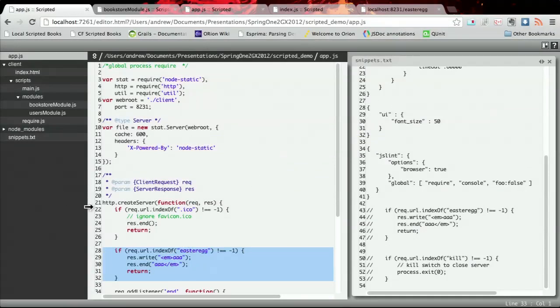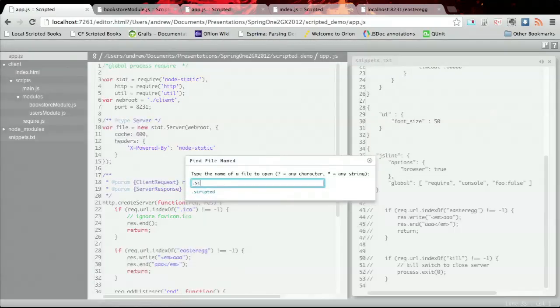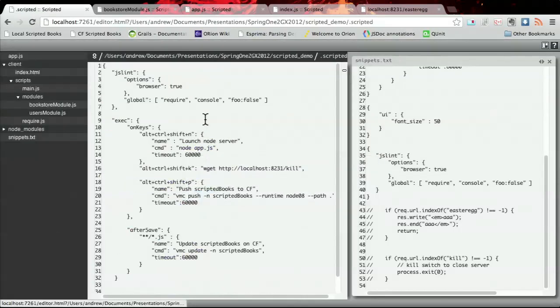However, we could integrate that with the editor. So if I go back to here, I define Alt-Control-Shift-N to be launching the node server. See, there's a command spec over here that says the name is going to be launch node server. The command is going to be node app.js. Timeout is going to be 60,000 seconds. So this basically means let's just keep it running as long as I interact with it. Once a minute, don't kill the command.